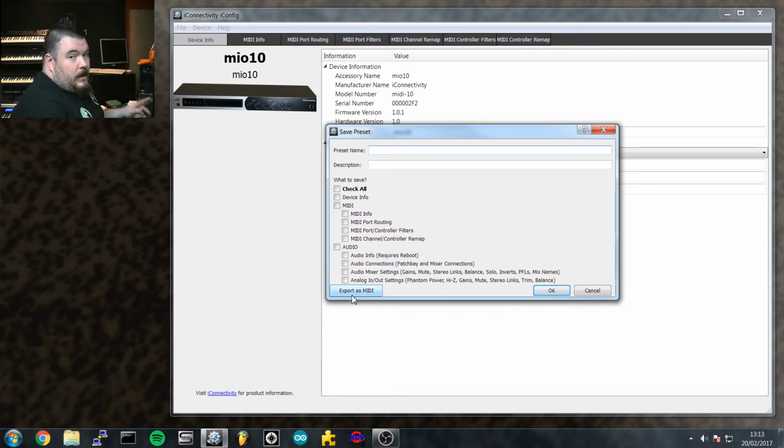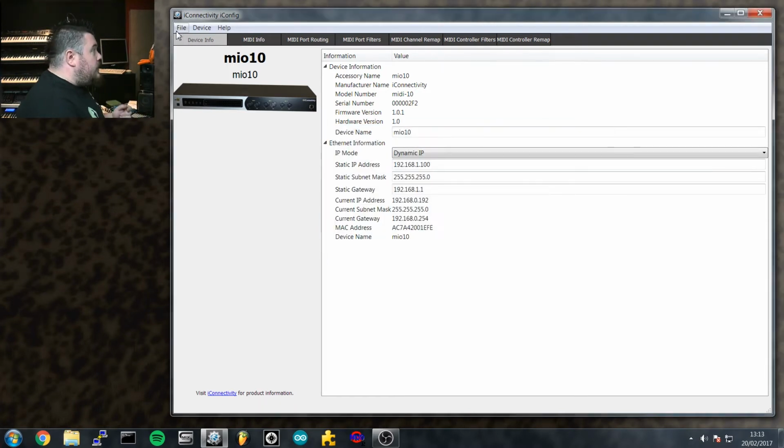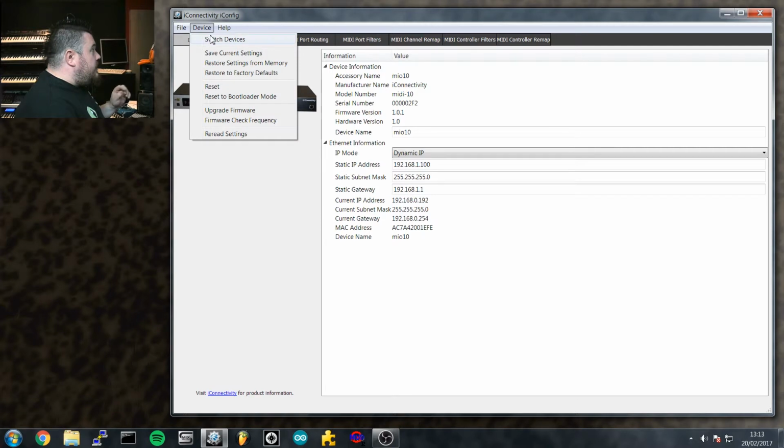There's a problem that causes, which I'll go into later on. Anyway, that's how the presets work. The device menu, you can switch devices. I'm guessing if there's more than one Mio device that the iConnectivity iConfig program can talk to, then it will give you a list of those devices and then you can switch between them.